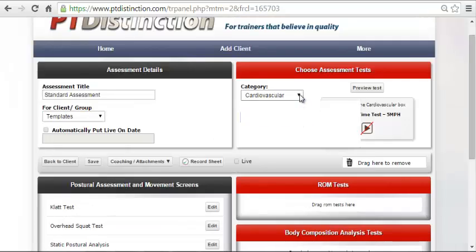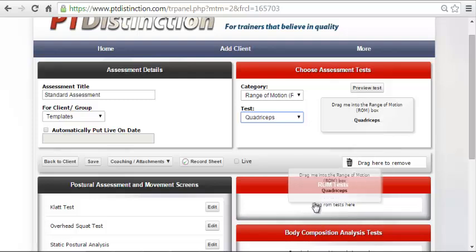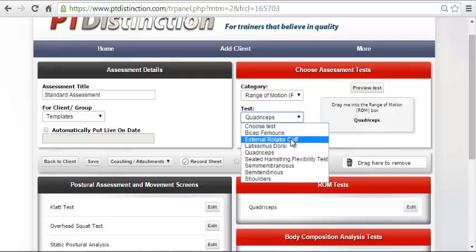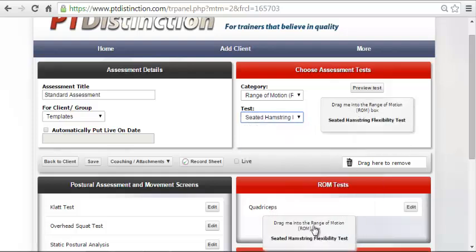We'll carry on down. Range of movement testing. Just click down and we'll go for quadriceps. Drop it in the box. Come further down and we've got seated hamstring flexibility. Drop that one in as well.